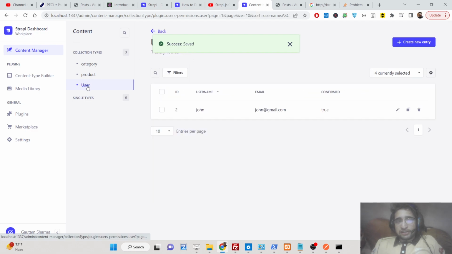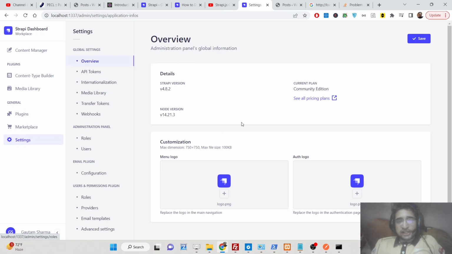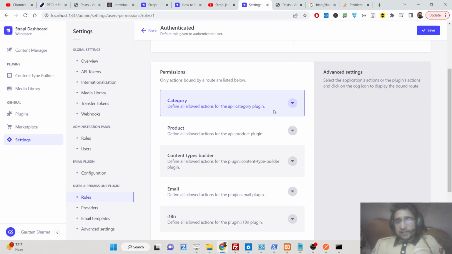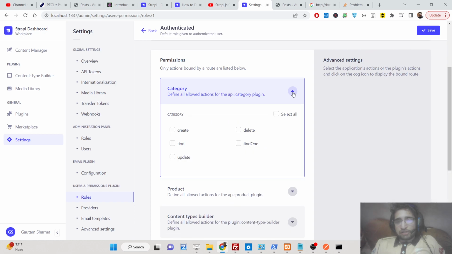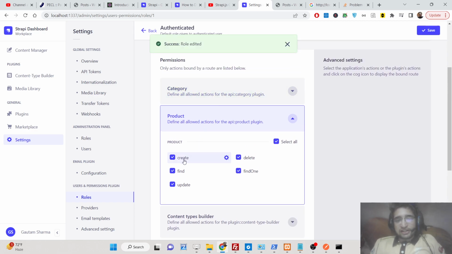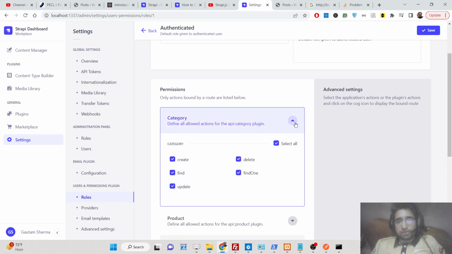Now you see guys, our user is created. This is the authenticated user. And now we can go to settings, and again we can go to roles, and then we will go to authenticated. Go click the pencil icon, and then we need to grant all the permissions to the authenticated user. Select all, and similarly for product as well. Click on save. Now authenticated user can create, find, update, delete, all these stuff they can perform.